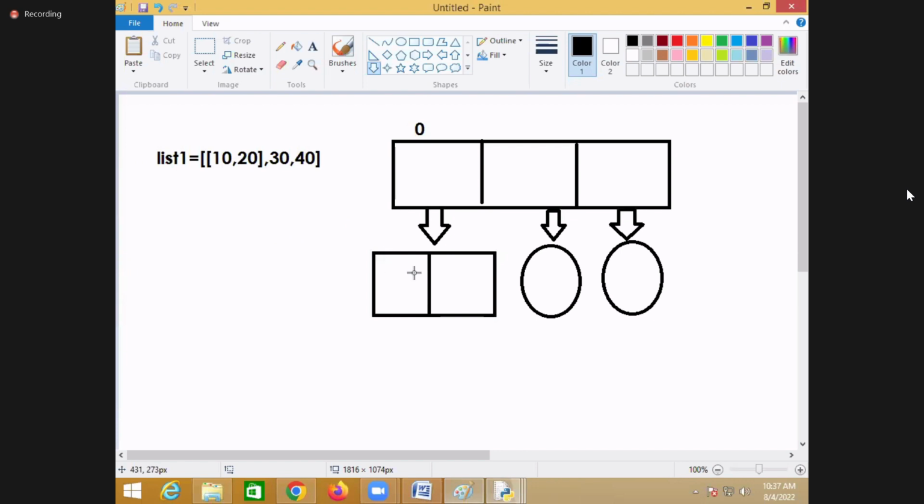So what is list 1 of 0? List. What is list 1 of 1? Integer. What is list 1 of 2? Integer. So I cannot do changes in integer, but I can do changes in what? List. It means the first element in the list is mutable, but the second element is immutable and the third element is immutable. Suppose I created a copy of it.